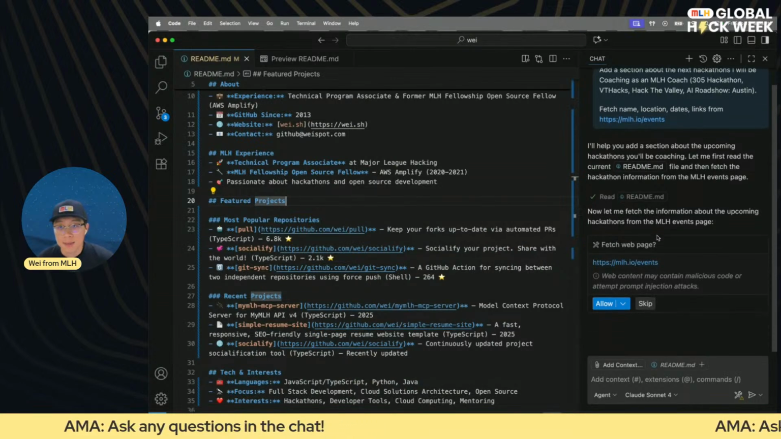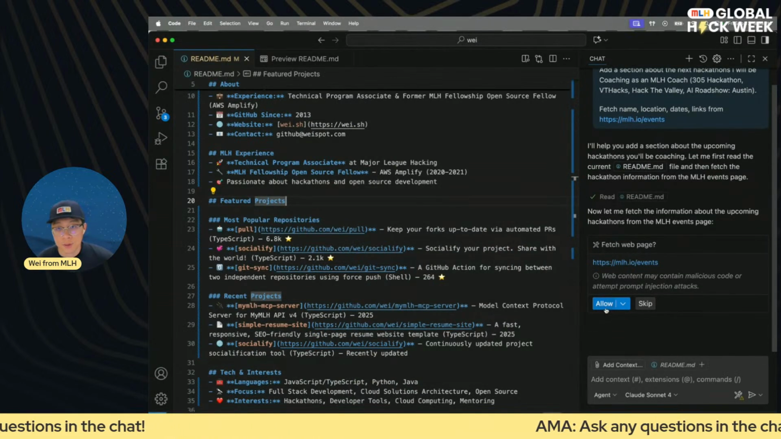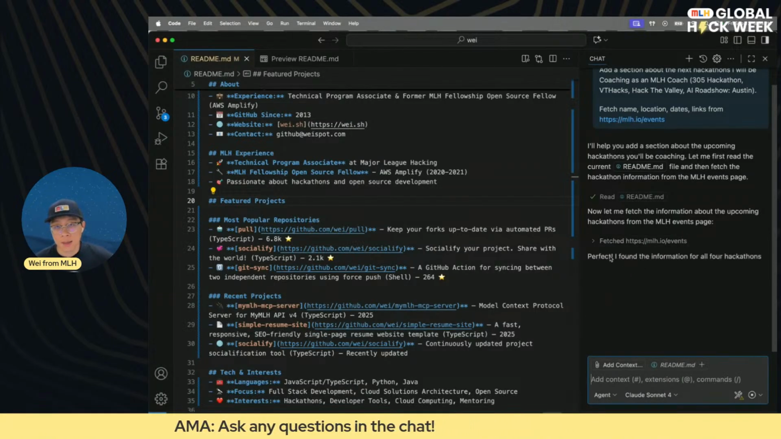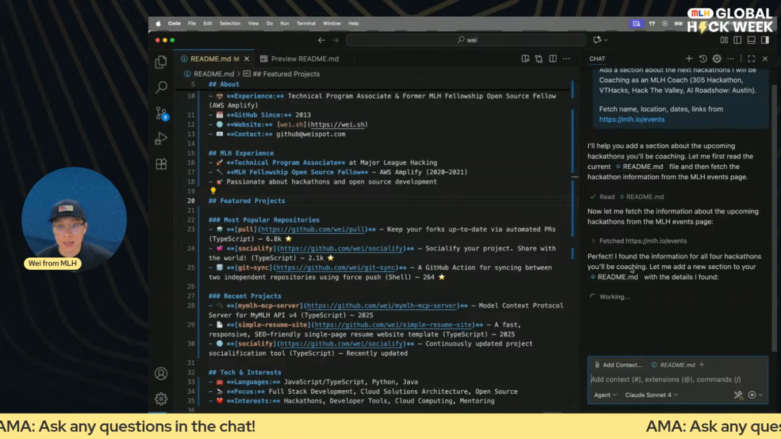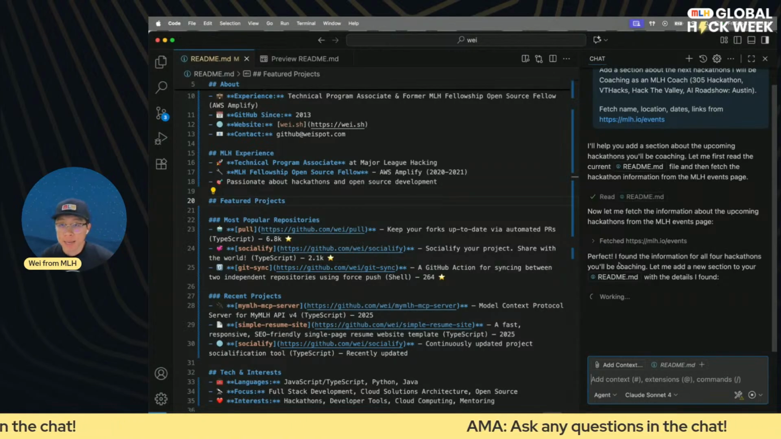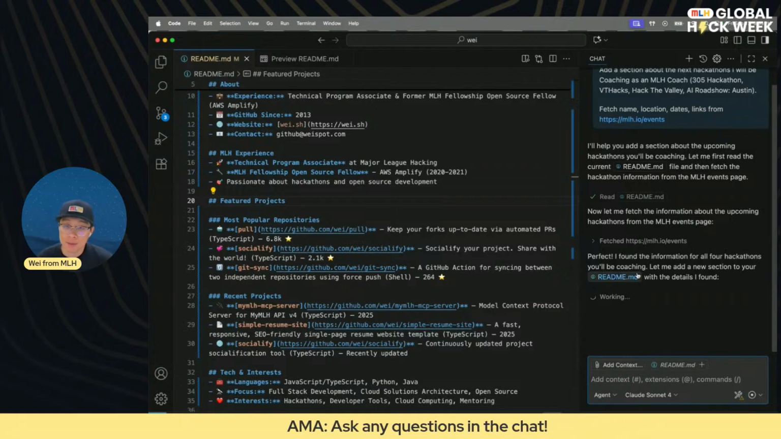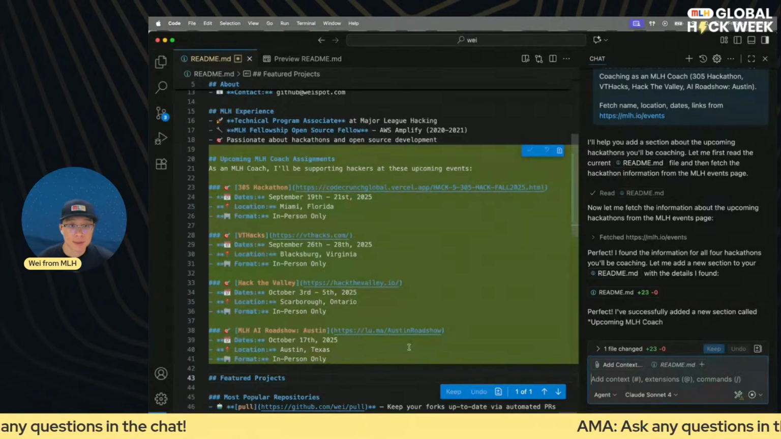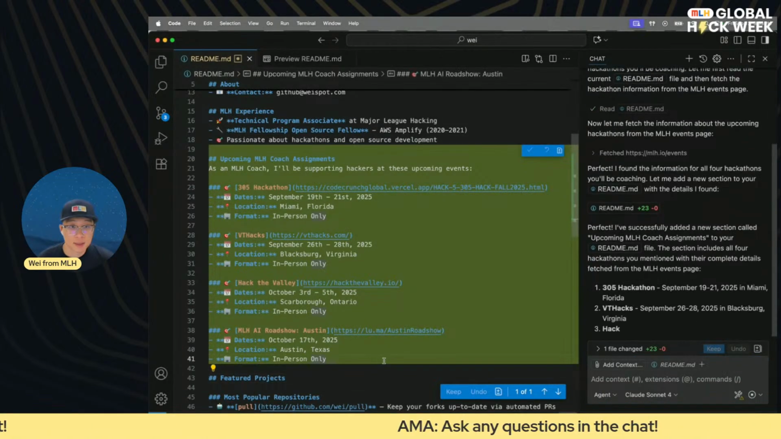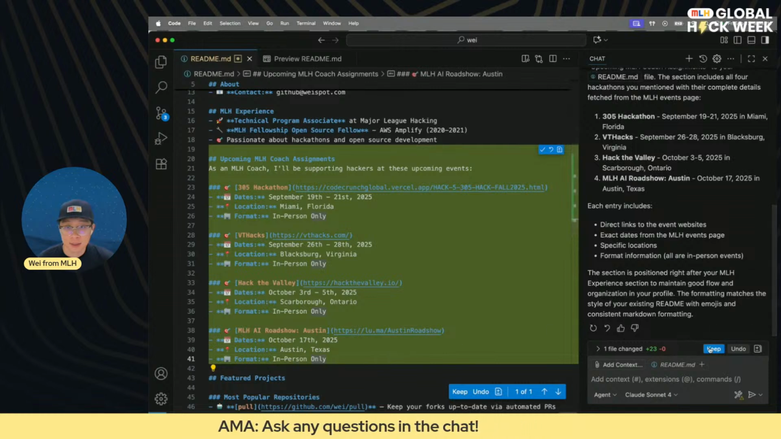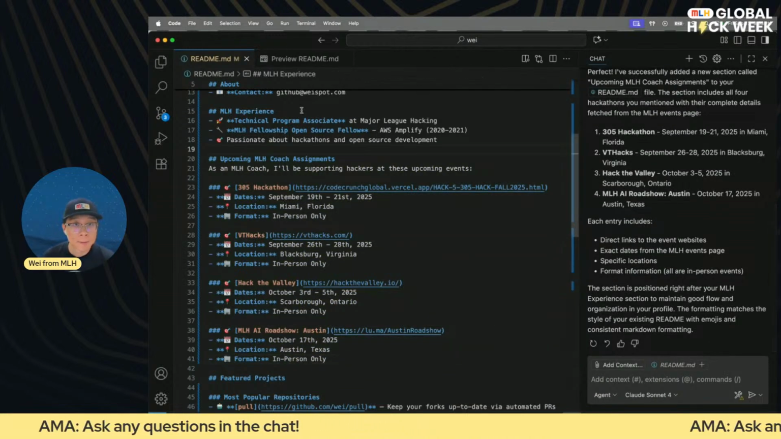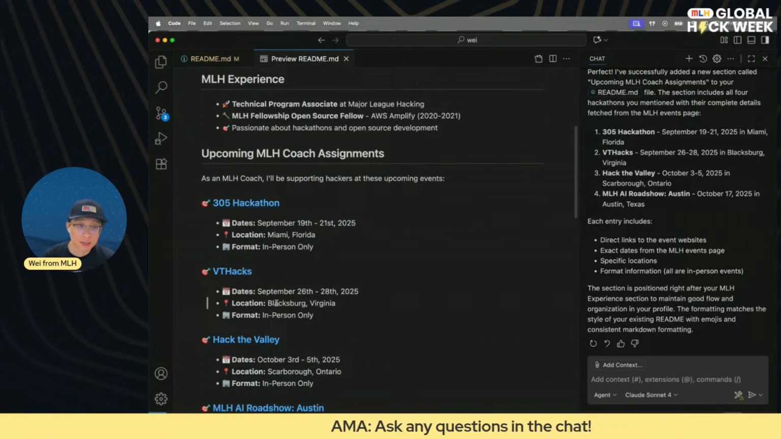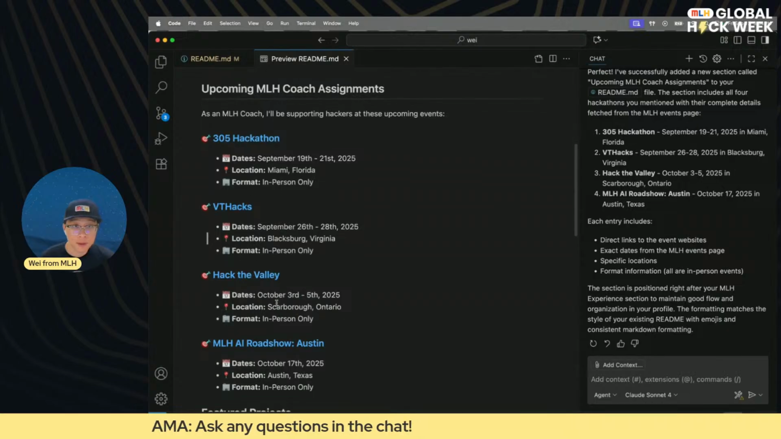All right, it's asking us for permission to fetch the MLH events page. Allow here, and just like that, it has found information for all hackathons I'll be coaching, and it's actually adding a section for all these events. Keep. And we can actually look at the preview here. You can see all these events are now shown on the page on my GitHub profile.